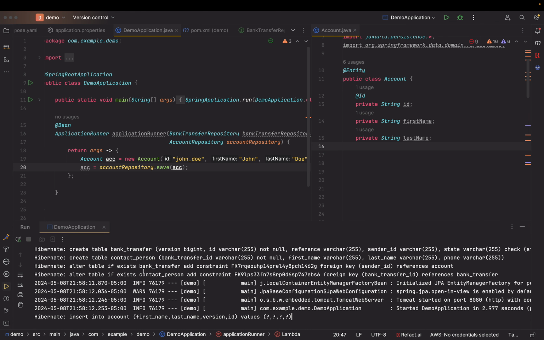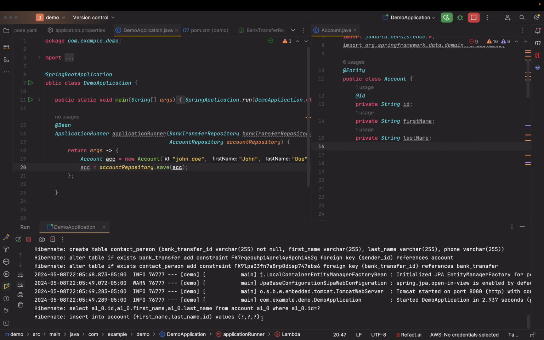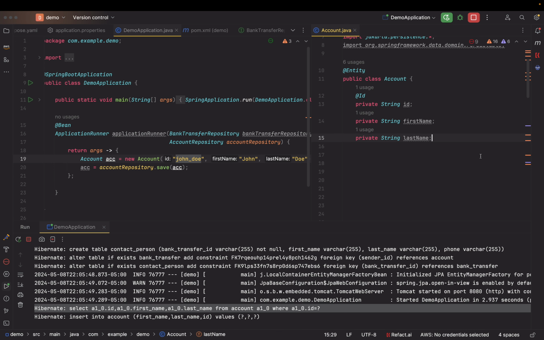Okay. So if we go ahead and run this application, we see that JPA, like JDBC, is trying to look for an account with ID equals John Doe, and because it doesn't exist, it'll insert this entry or row into account. But if the application or you, the developer, know that this is a new account, then you don't necessarily want to run this query. It's just an extra query that you're running.